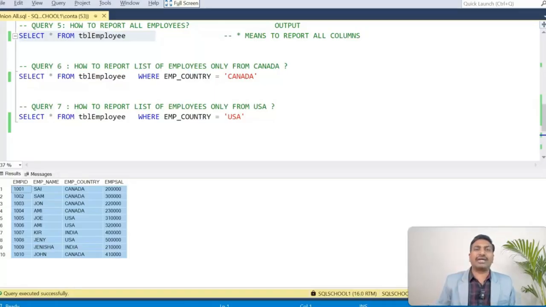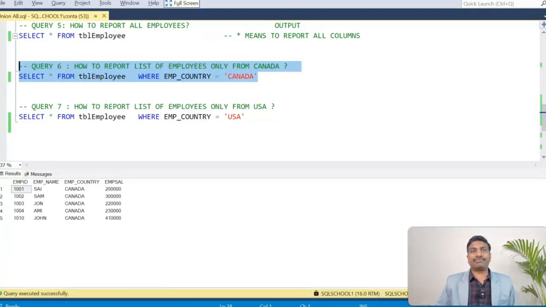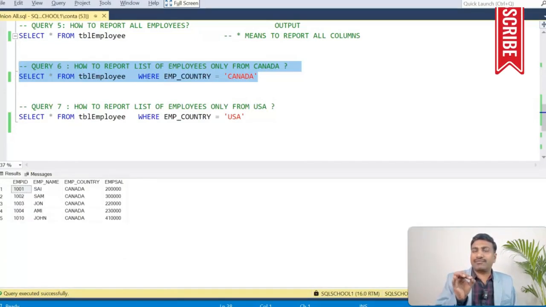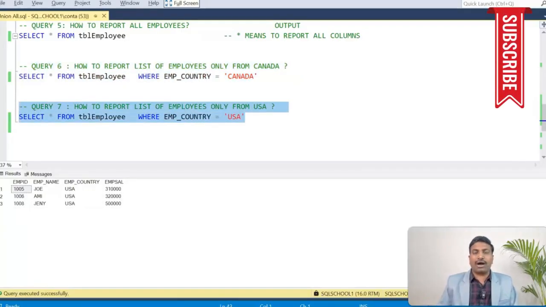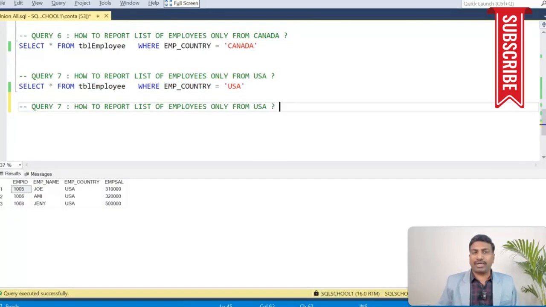Let's get started with our actual concept now. Union all. Before that, let's have a query. This query gives you all employees from Canada. This query gives you all employees from USA, right? Now let's take our actual concept, union all.